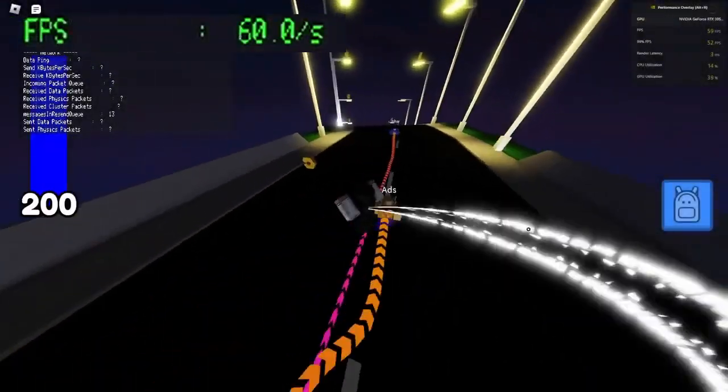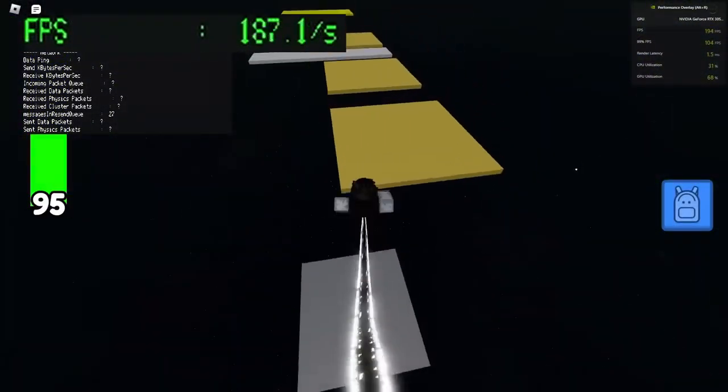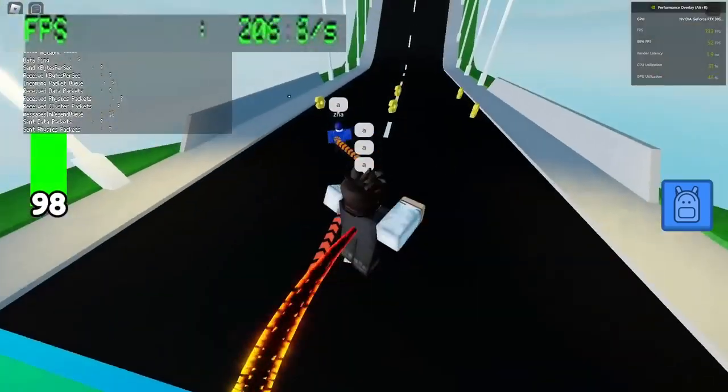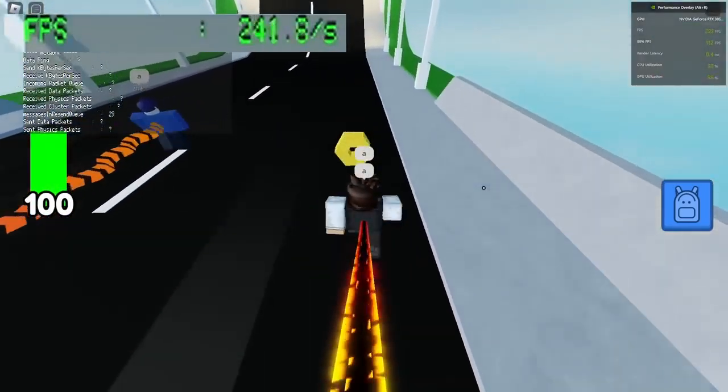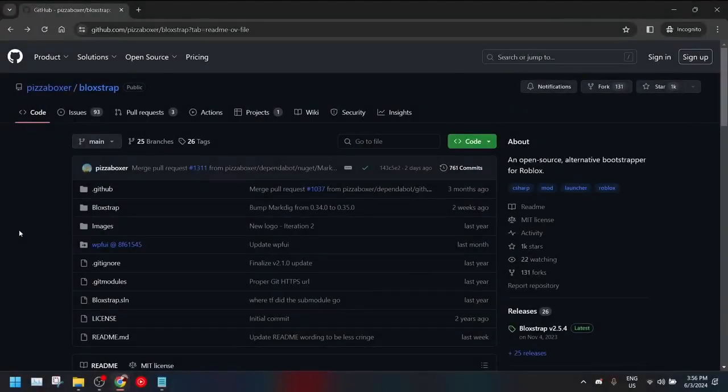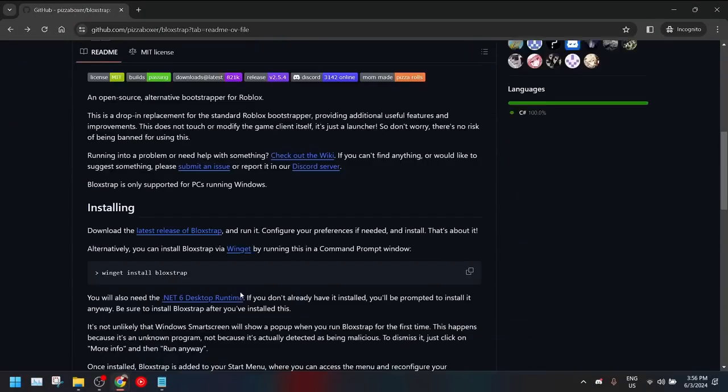In this video, I'll be showing you how you can unlock your FPS on Roblox and how you can even get more FPS by the use of BloxStrap. So let us begin. BloxStrap is a bootstrapper that is available on GitHub. The link will be in the description below.